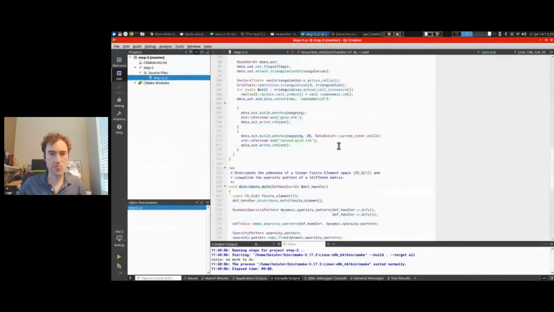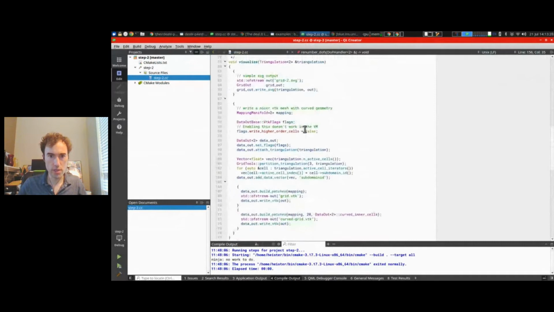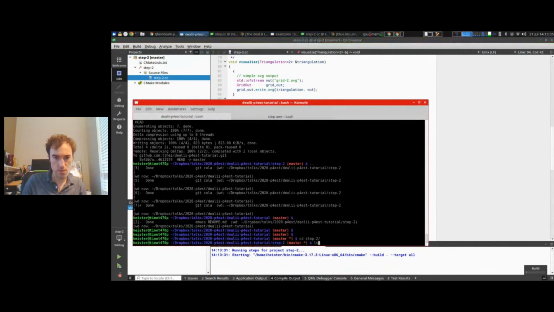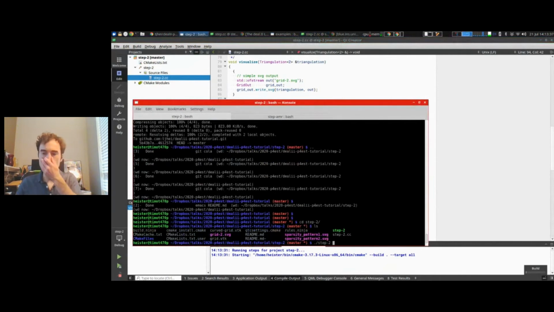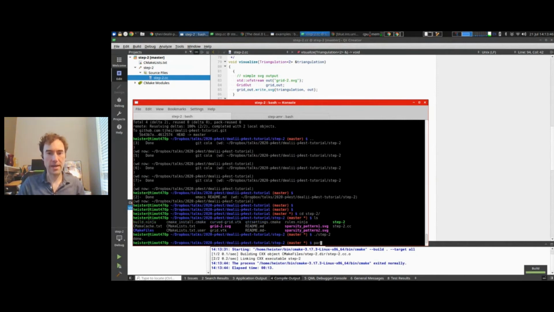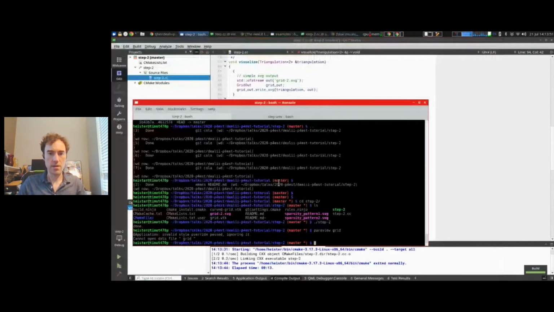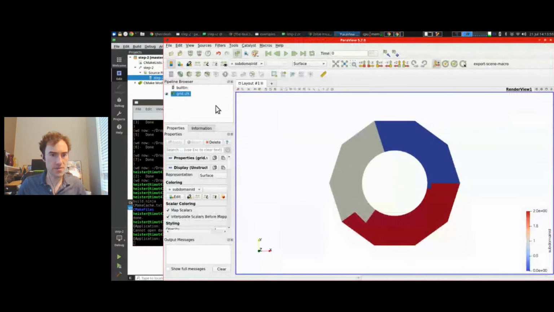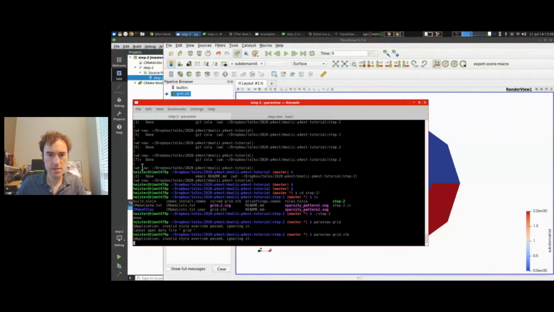I have the example ready here, and I'm going to change this to true, and I'm going to compile again, and I'm going to then run the step 2. And this is a newer version of ParaView, and ParaView by now also supports higher order geometry. And what we do inside deal.II, and I think I did something wrong here.